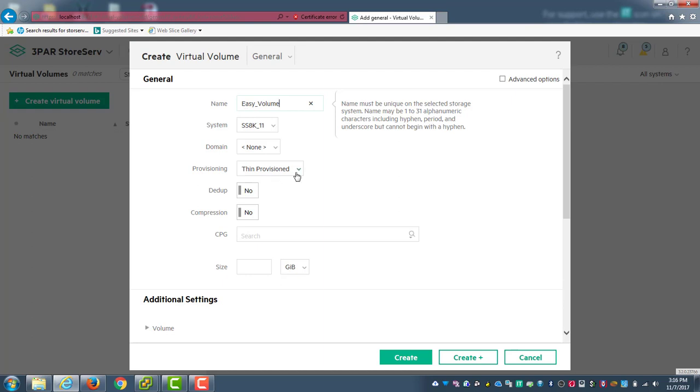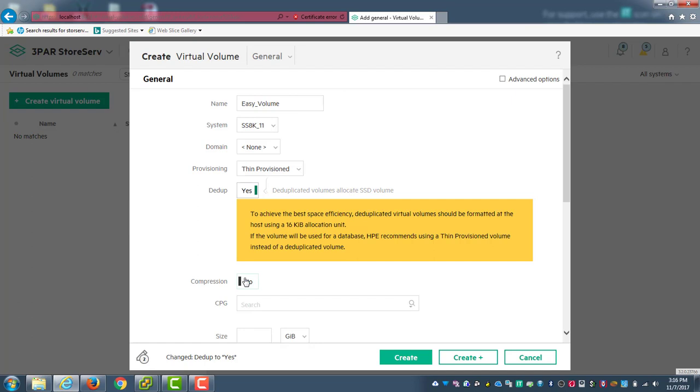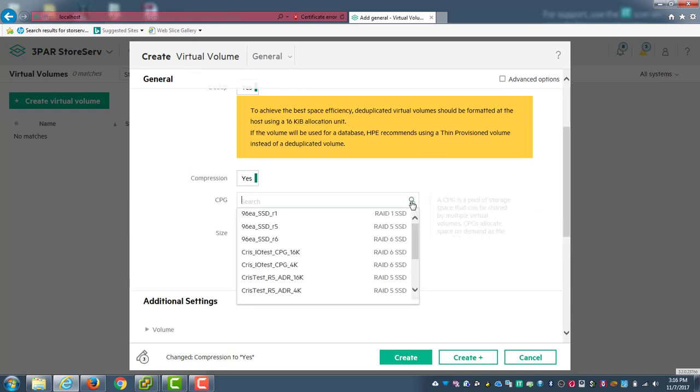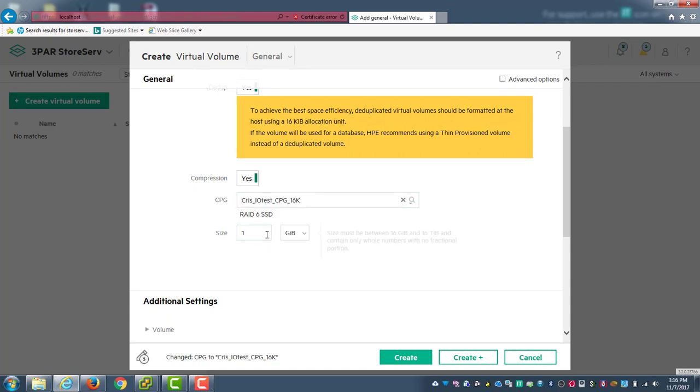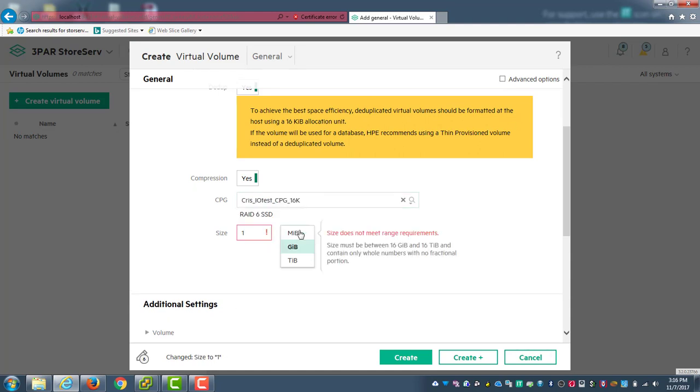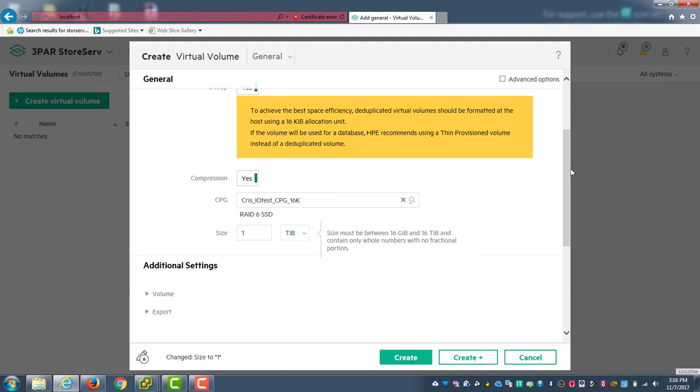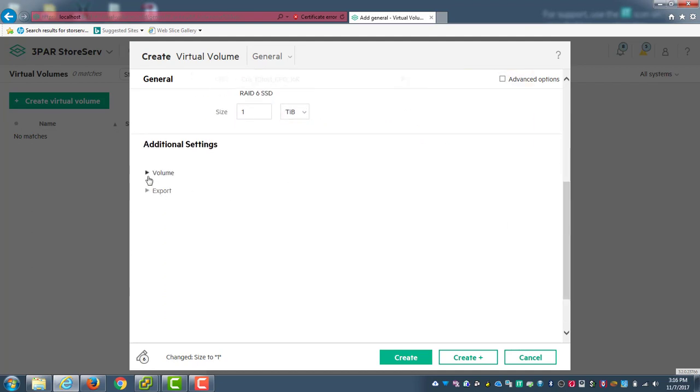Okay. It's going to be thin provisioned. It's going to have dedupe. It's going to have compression. Okay. It is going to be aligned to RAID 6. I'm going to make it 1 terabyte in size. There you go. I'm going to skip the volume piece.